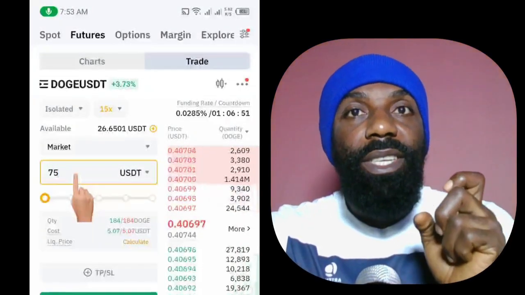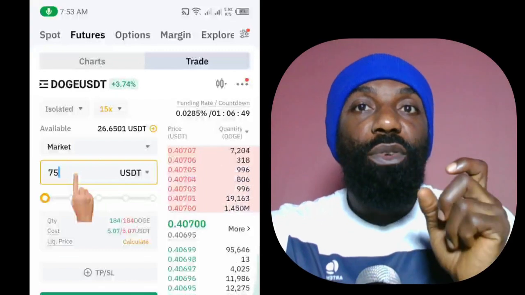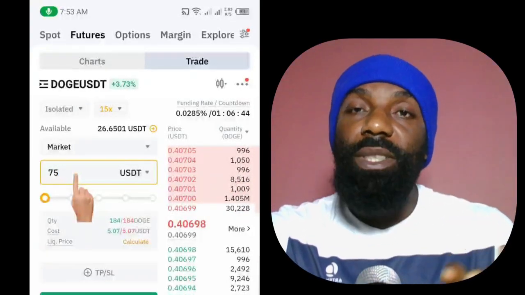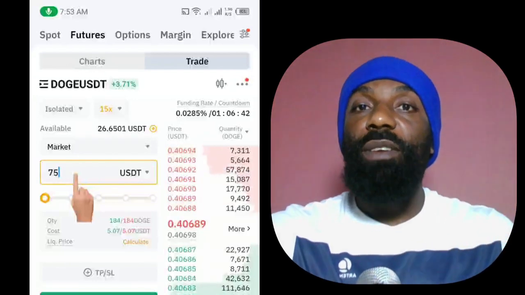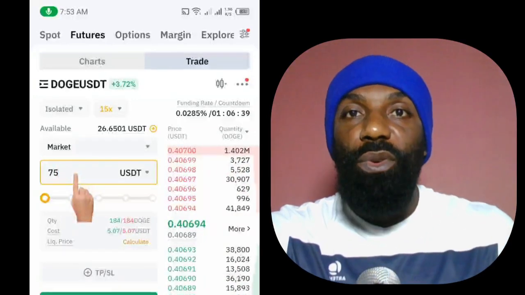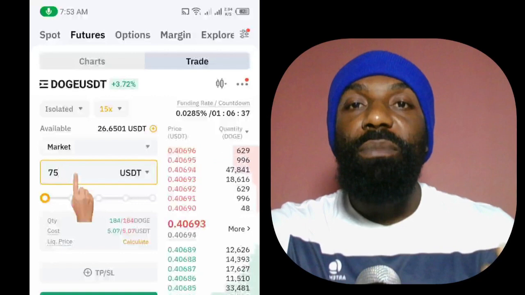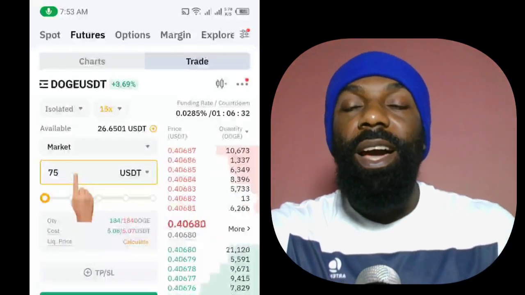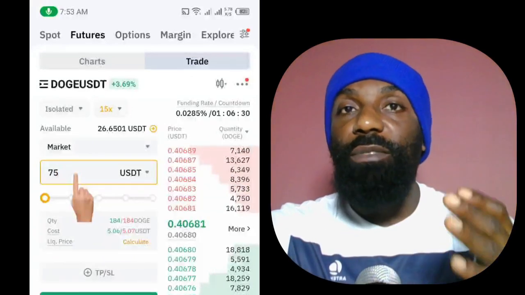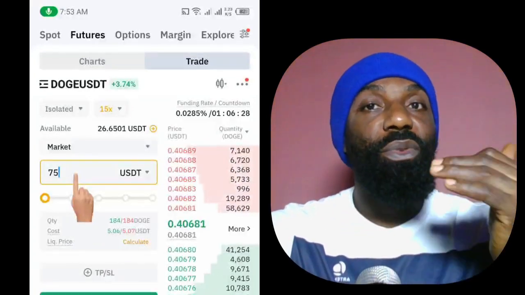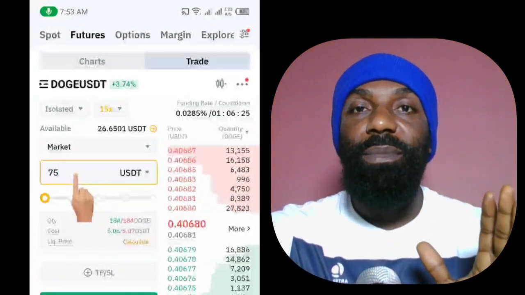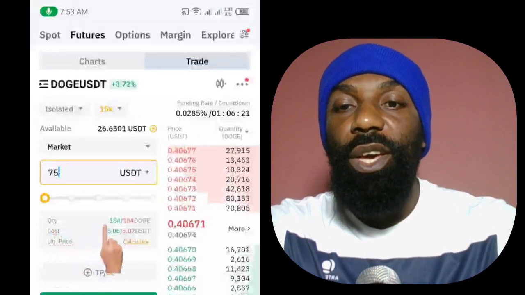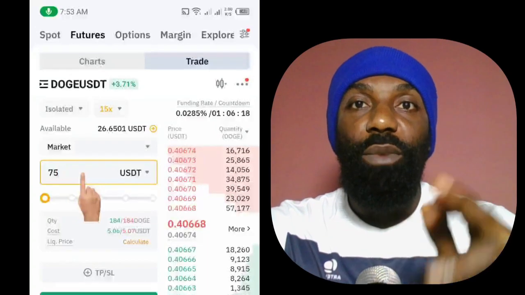The higher your leverage, the quicker it is for your trade to be liquidated if the trade happens to go against you. But if the trade begins to go in your favor, the more profit you're going to be making. So leverage means that it will be easier for you to make more profit if the trade goes in your favor, and also easier and quicker for you to get liquidated if the trade begins to go against you. That is basically the meaning of leverage. So you can see here we are putting down 5 USDT to trade with 75 USDT. I hope you understood that.